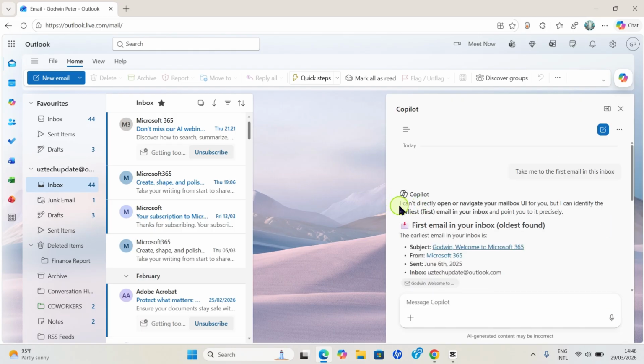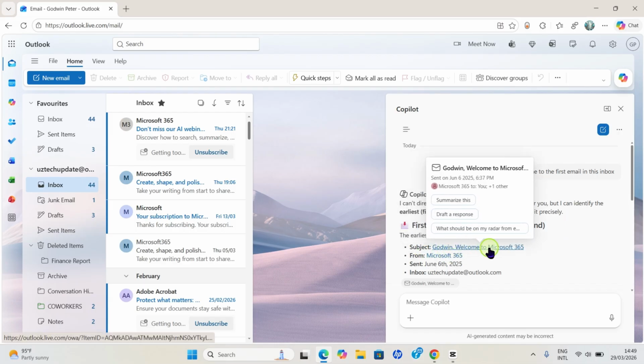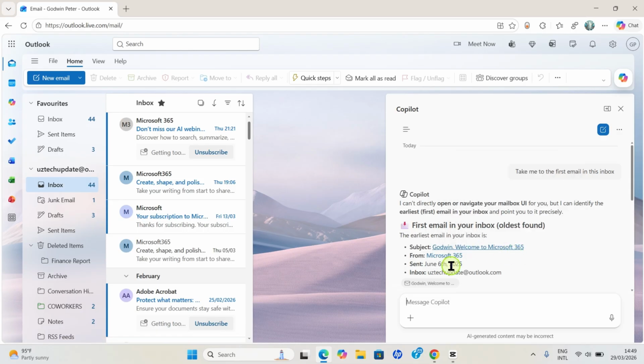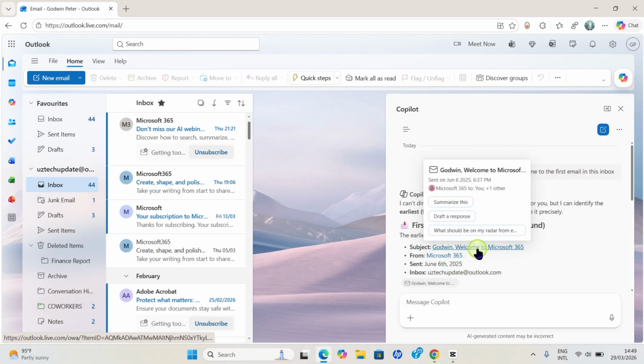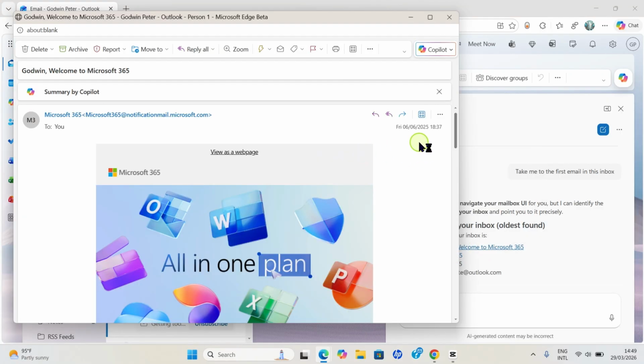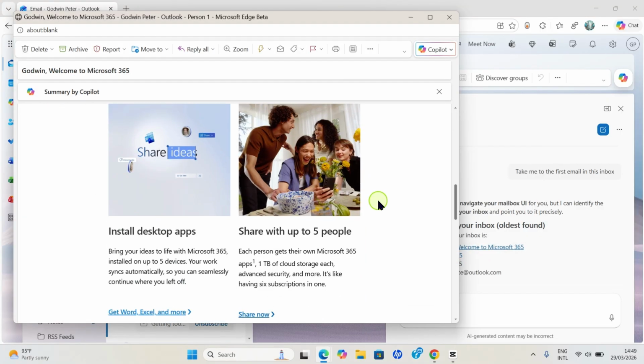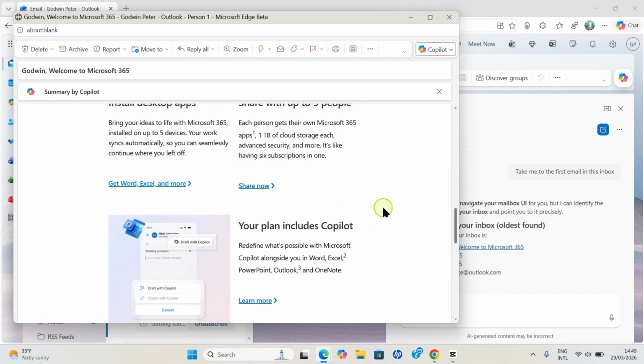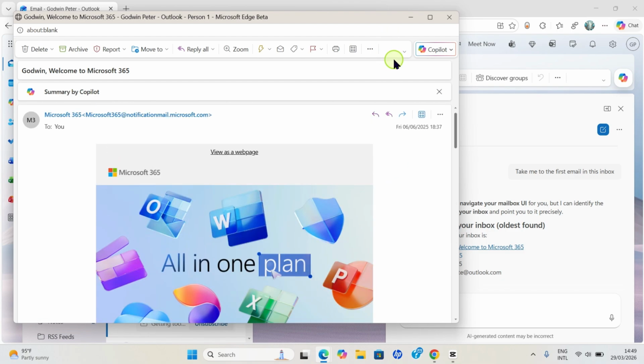Look at the feedback we have here. It says, I can't directly open or navigate your mailbox UI for you, but I can identify the earliest first email in your inbox and point you to it precisely. And look at it here. Look at this subject, Godwin, welcome to Microsoft 365. If I click on this, I'll be taken to that. Look at where we are and at the message they have for us. That's the first email I have in this inbox and it's correct.